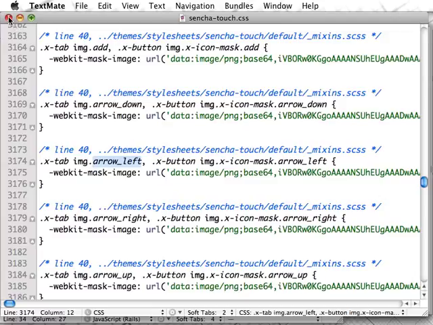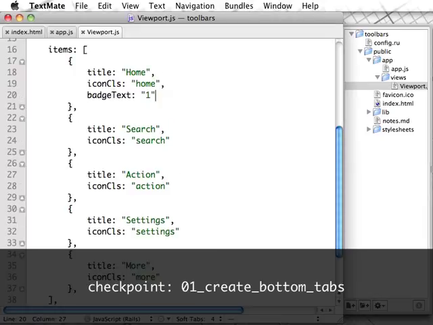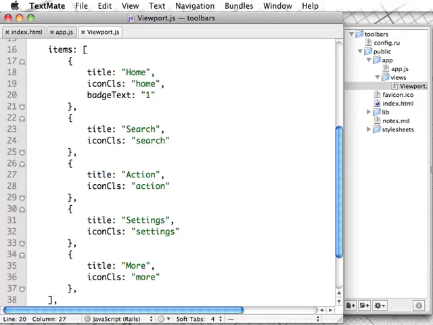There is another property that can be used with tab buttons, and that is badgeText. For the sake of demonstration, I'm going to set it to 1 for the Home tab. As you can see, that creates a badge with the specified text overlaid on top of the button. This is great for drawing attention to things like unread messages or pending tasks. In practice, though, it is more likely that you will want to set the badge text dynamically rather than hard-coding it into the configuration. We'll see how to do this a little later in this screencast.